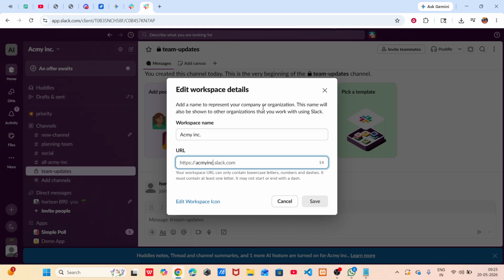Just to recap, remember to open your Slack, click on your workspace name, navigate to Edit Workspace Details, and then find and copy the workspace URL.